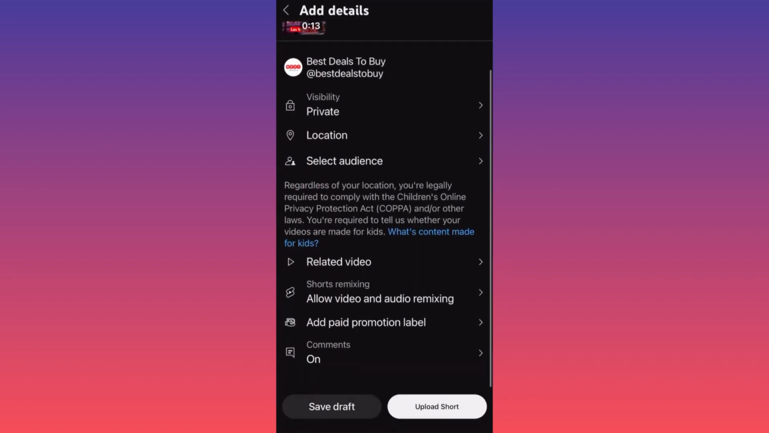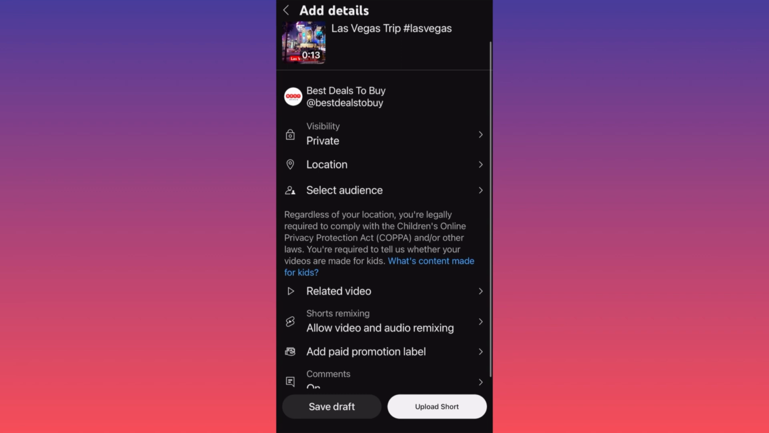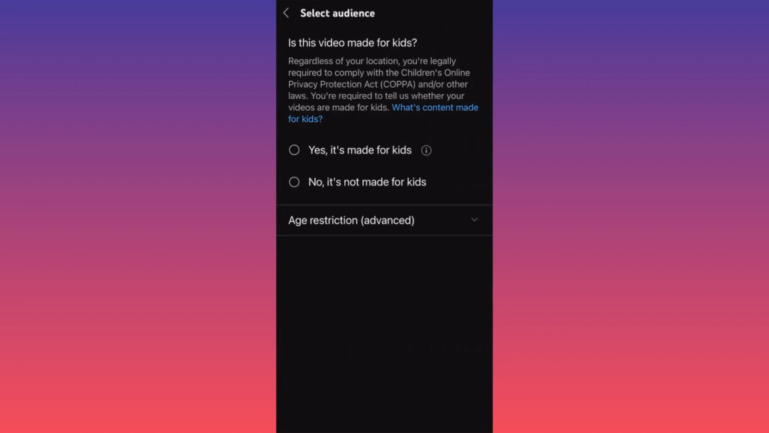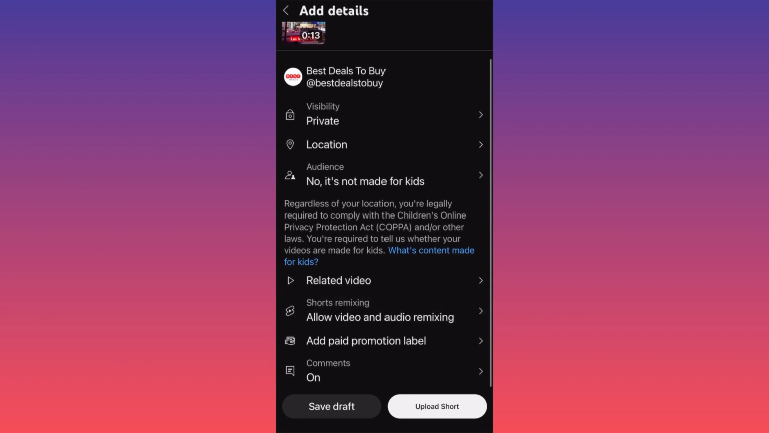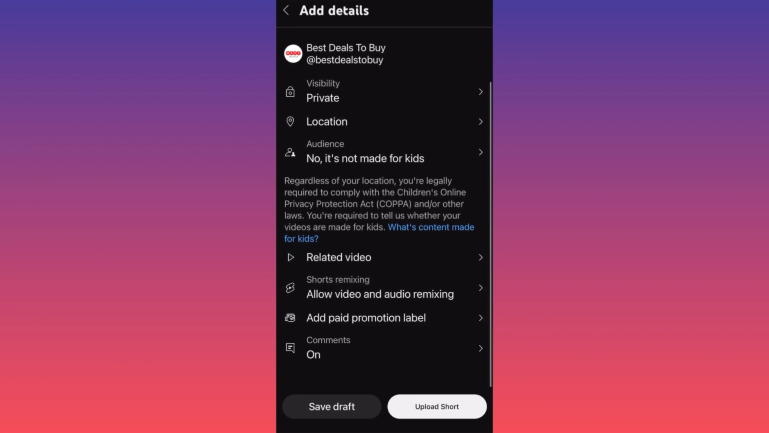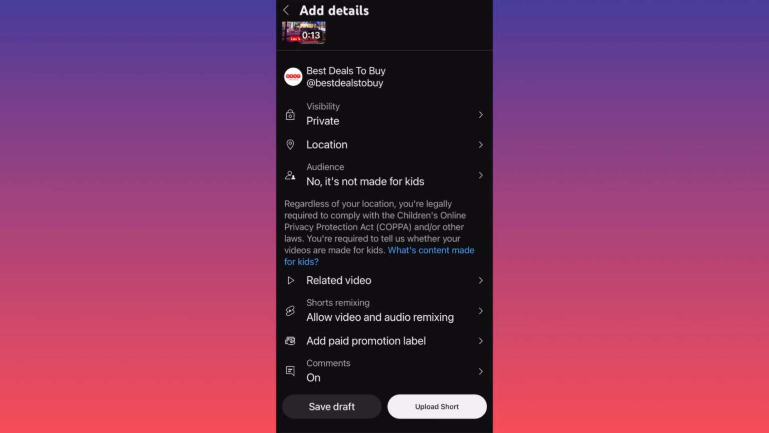In this example over here guys, the next section will be to select the audience. This is not made for kids, right? You want to make sure that you include this so the ads will be able to run on it. And essentially this is everything that you want to pay attention to. If you're running a collaboration or brand deal, brand sponsorship, you want to come to the last option over here and you want to add the label that this is a promotion, okay?